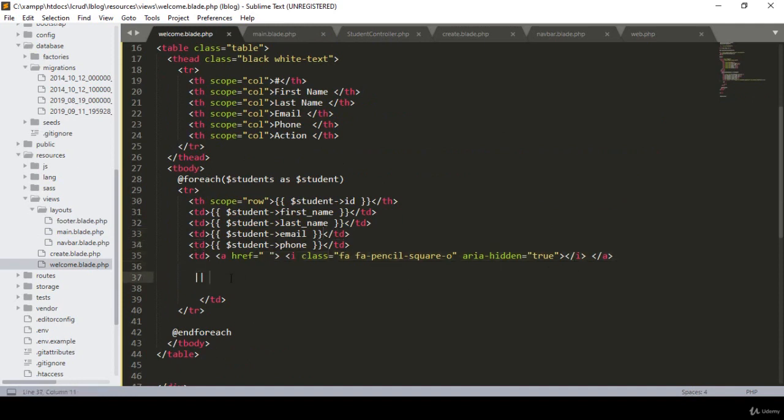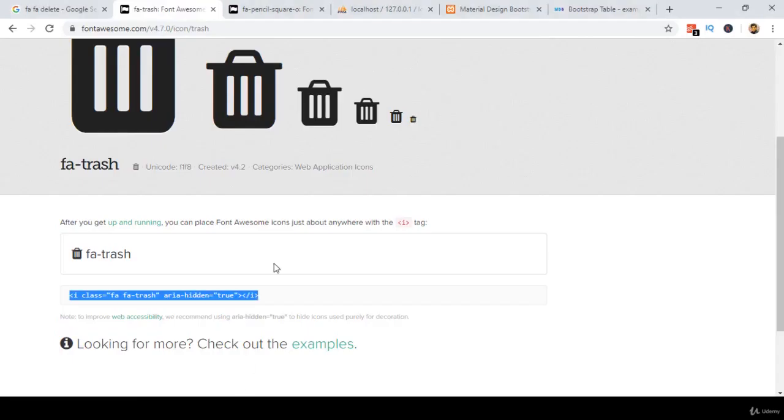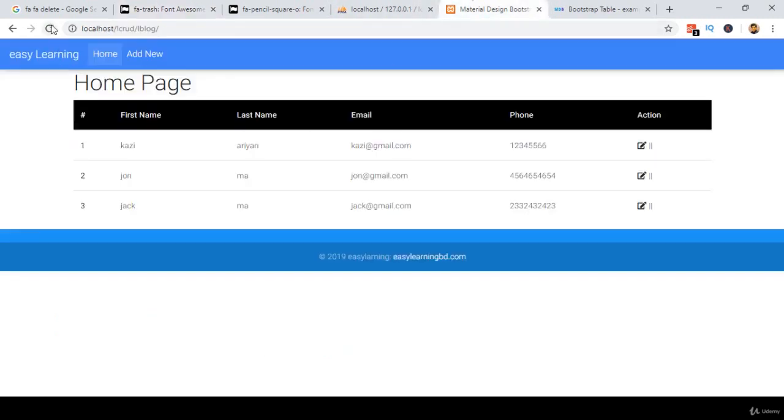So that is for our edit page, and now here I just want to add it very fast, and at that position I want to add another one. So that is our trash for the delete. Okay, now click on Save All, and now if you refresh it again, yeah, now you see there is an edit and there is a delete.